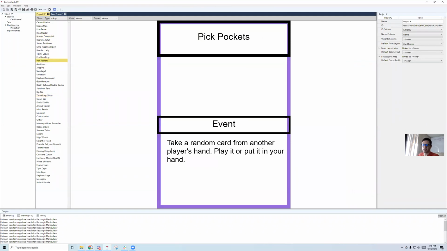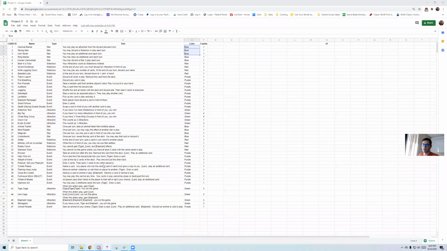So if we look at pickpockets, it should be purple. If we look at the field over here in the data sheet, it is purple, right? So it's just lining that up. That's all it's basically doing. And now we have a distinction. It helps a lot when we're playtesting.